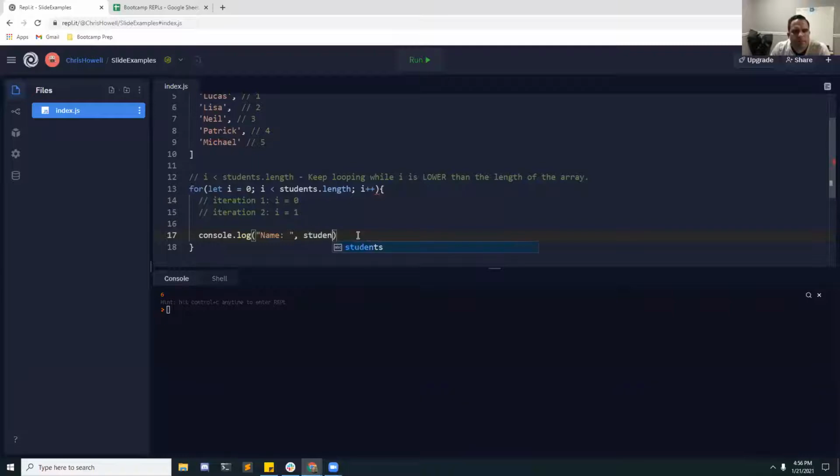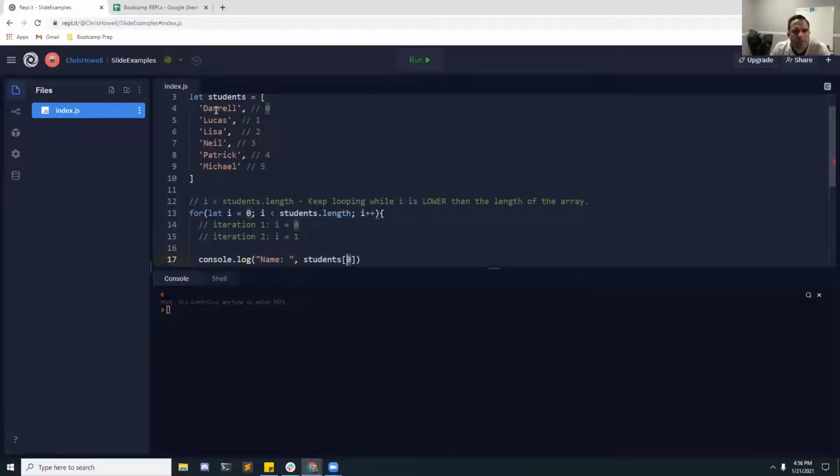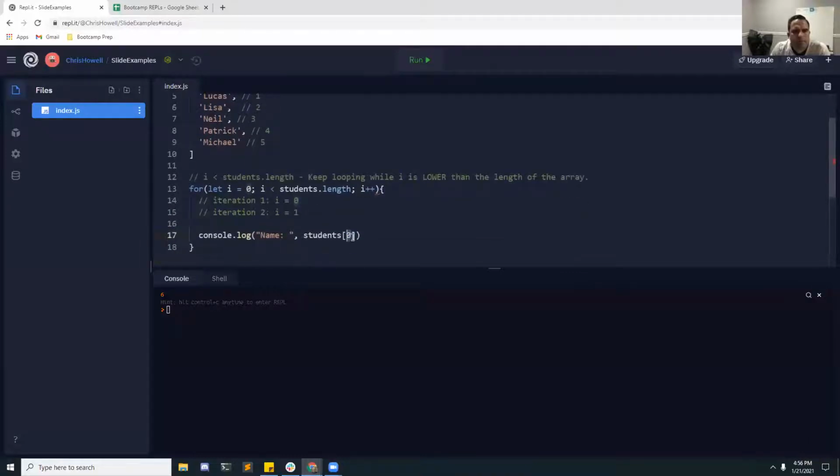Remember how before I said I don't want to have to access the item specifically, because this would loop 6 times if I put a 0 here, and it would say Daryl every single time, because I literally put the 0 hard coded in there. But if I use I, it starts from 0 and then it increases.